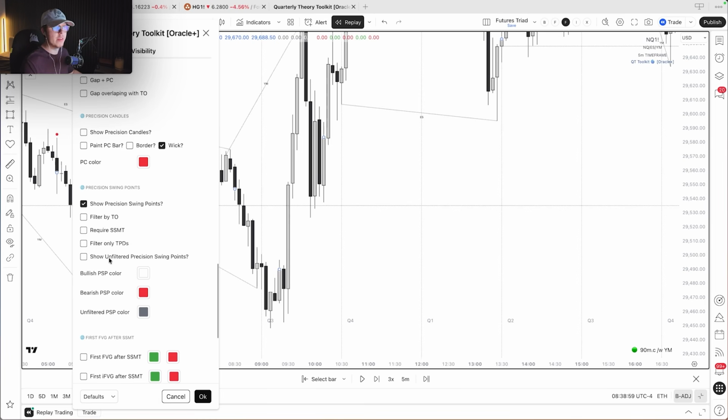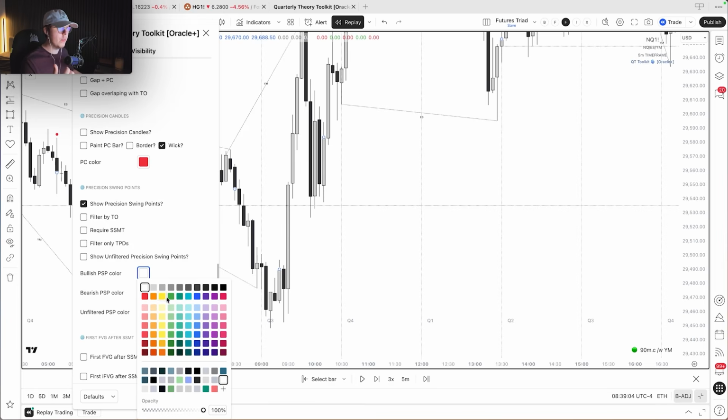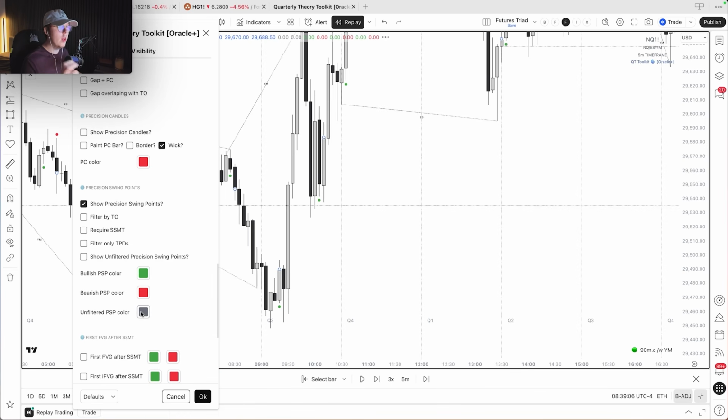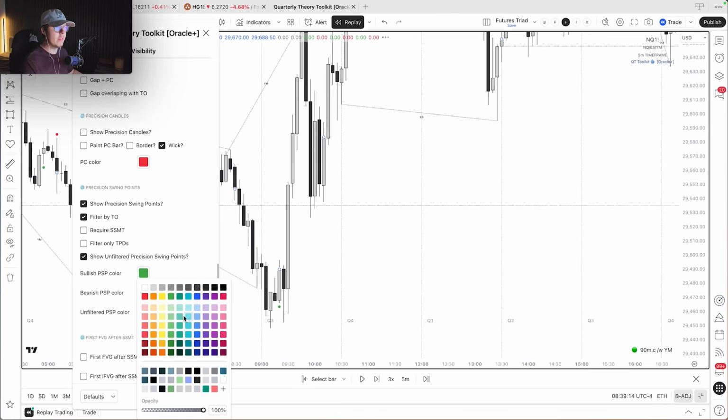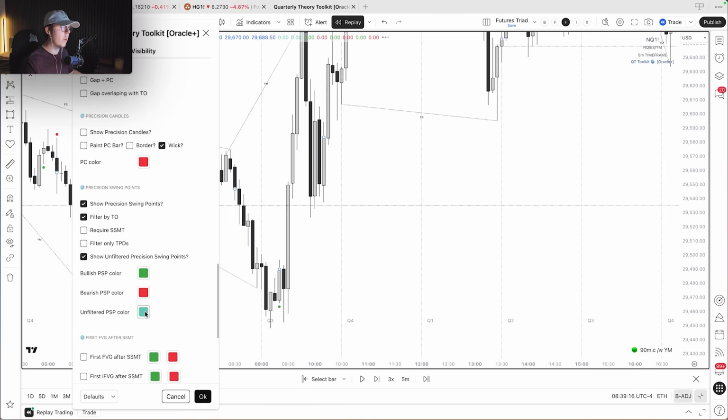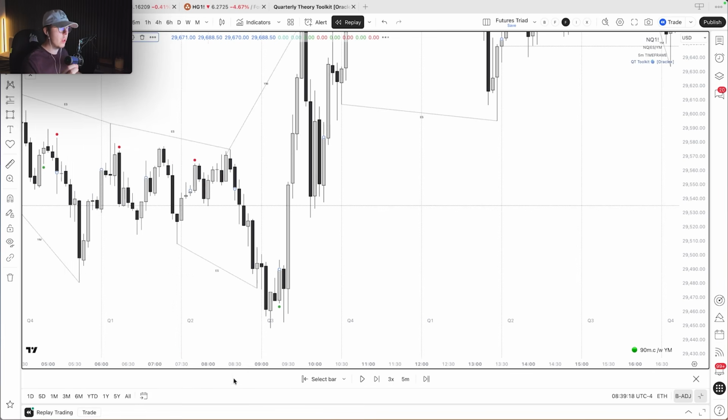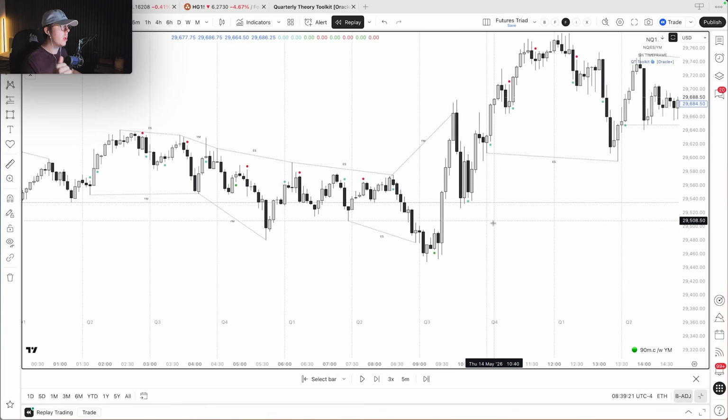Okay, so this unfiltered one: if you use filters, it will show them as the colors you have selected here. So green and red, for example. If you have filters, green and red will be the ones that follow the filters. If you want it to show unfiltered ones, turn this on, and then these are the unfiltered ones here. Okay, so these are the ones that don't follow the filters you have selected, right? So click OK. So green and red ones follow the filters.